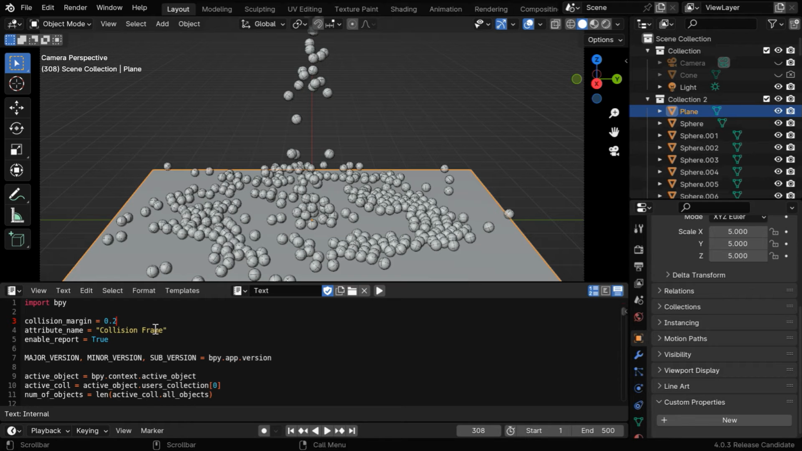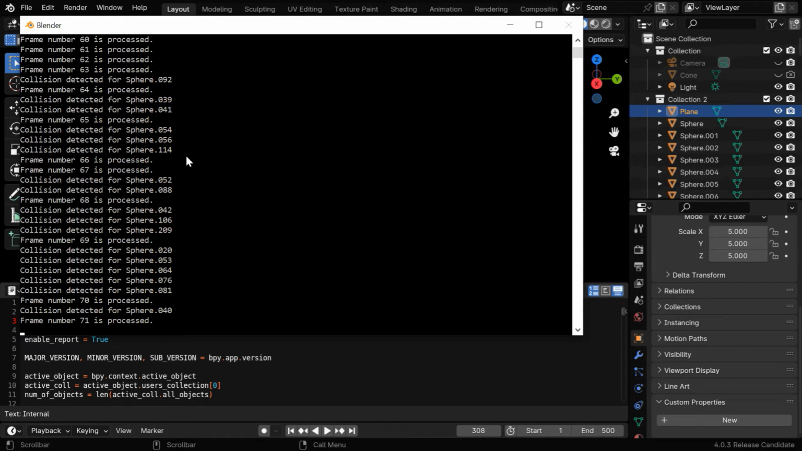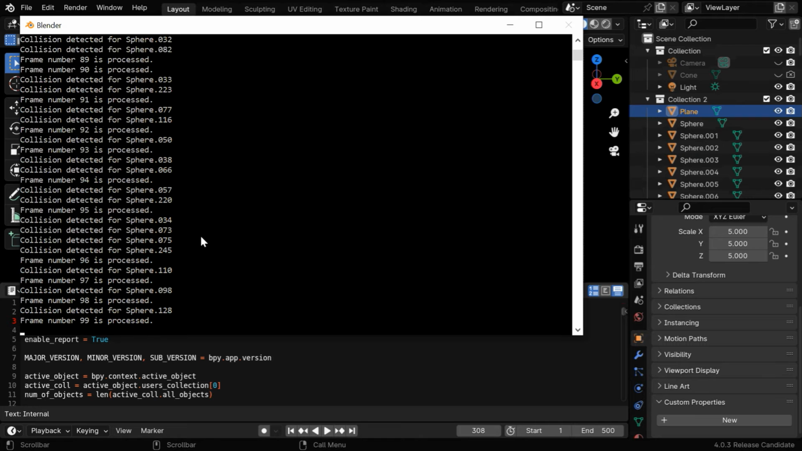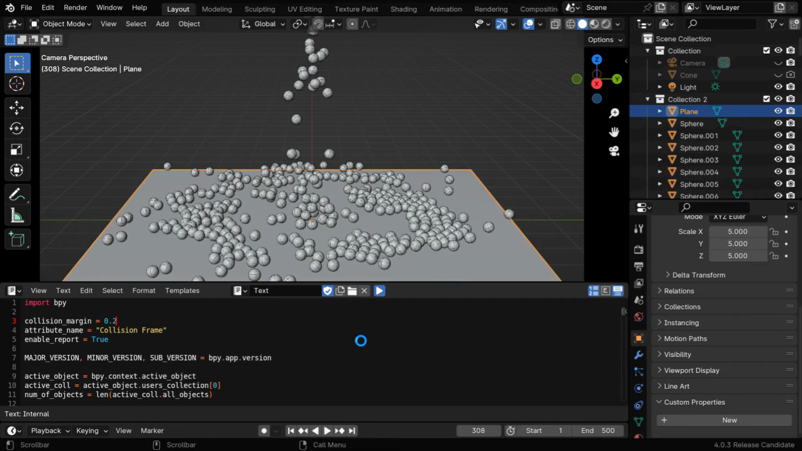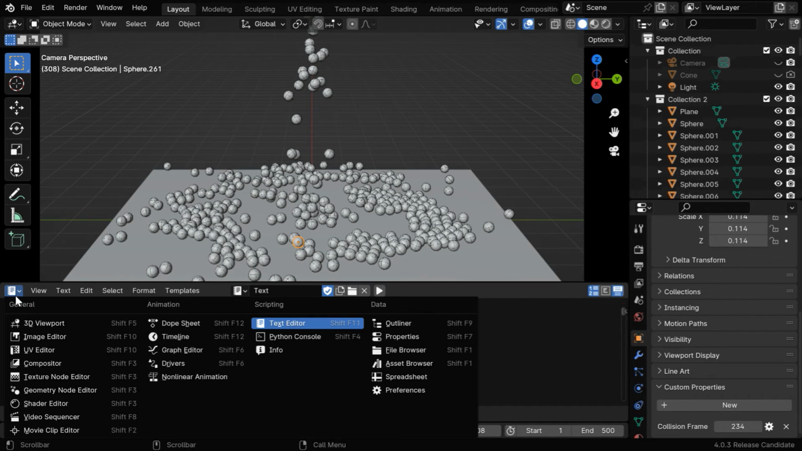We can also change the attribute name, which will be added here for each of the balls. Now let's run the script, and if you have enabled this reporting option in the script, you can see the progress in the console window. It will even display an alert whenever a collision is detected for any object. The script can take some time to finish, and once it is complete, we can see that the new property got added for each object, or each ball. We can use this property from our shader editor or from any other place to manipulate any kind of animation.